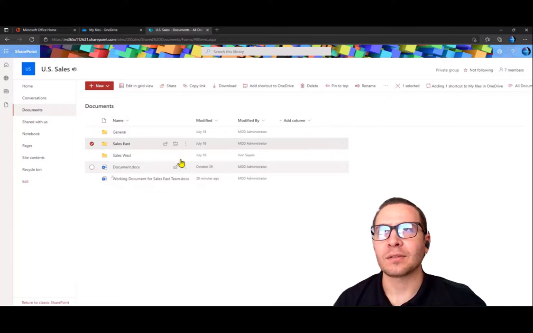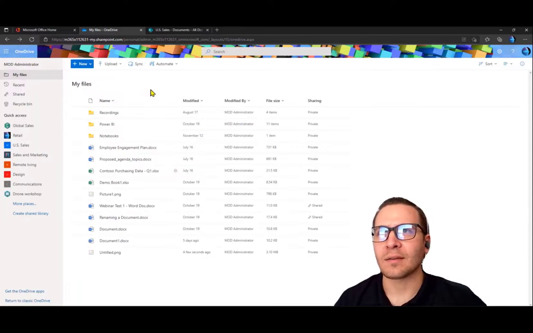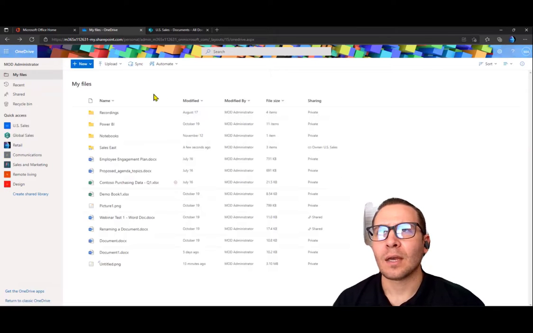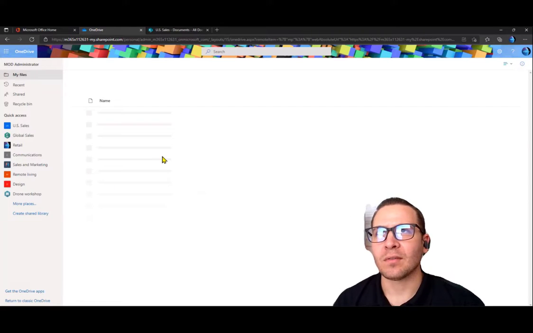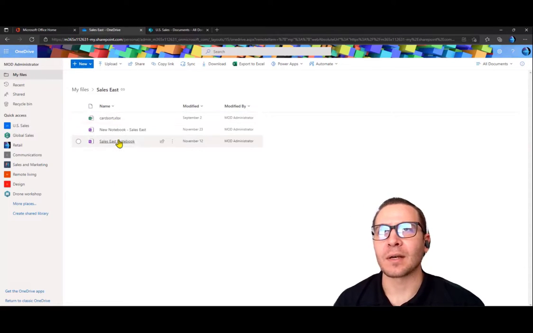So when I do this, now I can work inside of OneDrive, and you'll see Sales East, and it's indicated by that same icon of a chain link. So now if I'm working in OneDrive on my personal documents or I'm collaborating with people in OneDrive, I can actually access this resource from SharePoint very easily and just begin working as I would without having to navigate back and forth between the two applications.